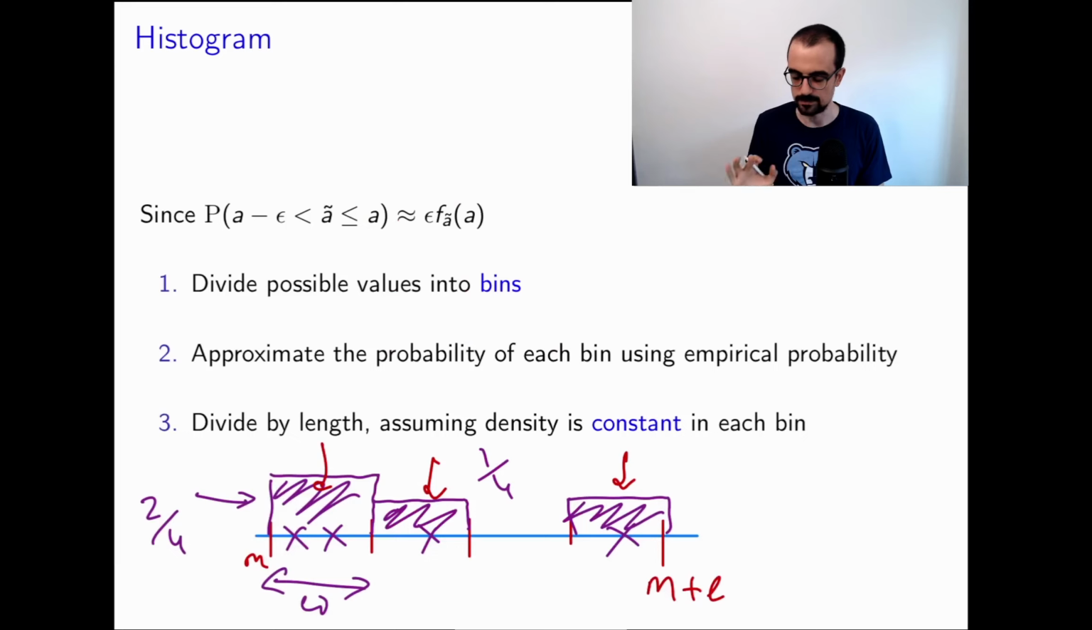The point is more this picture. We just divide the range of the continuous random variable into b bins. We compute the fraction of data points that fall into each bin, and we normalize to compute the density, assuming that the density is constant within each bin, which, we have to make some assumption at some point.